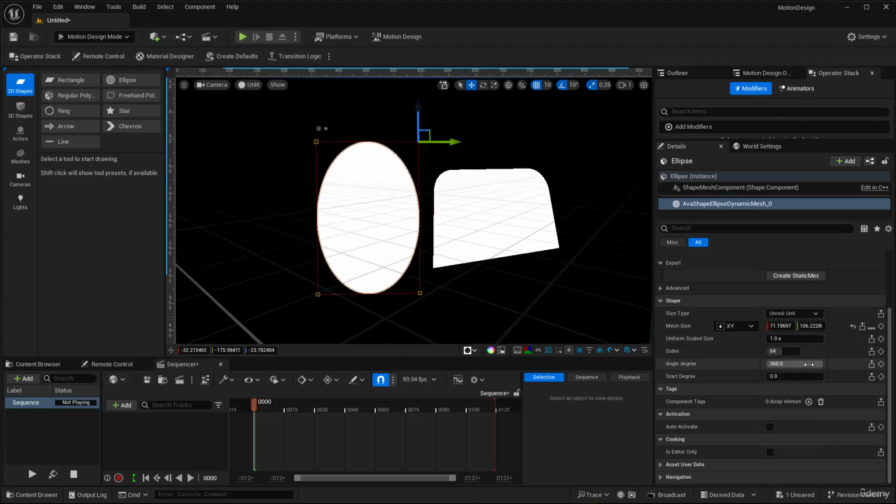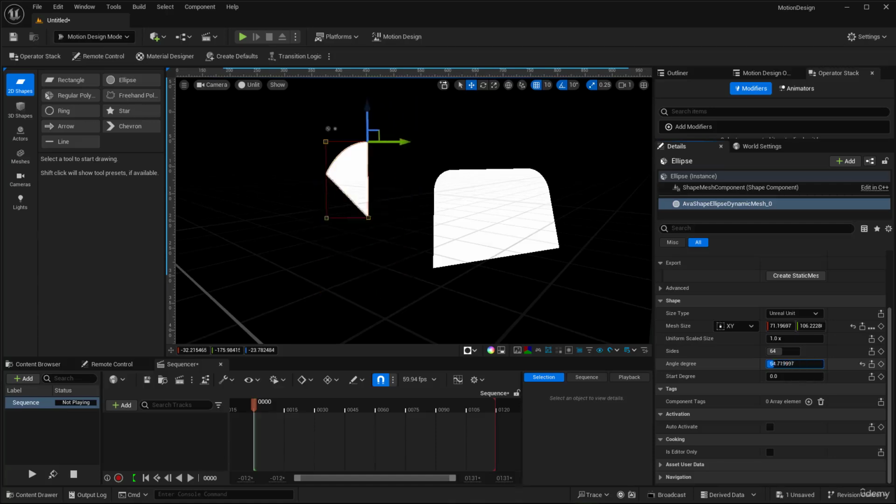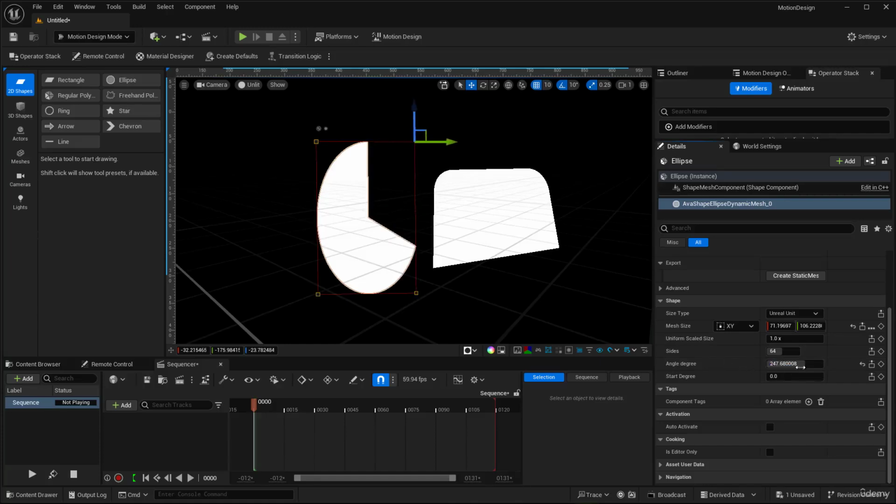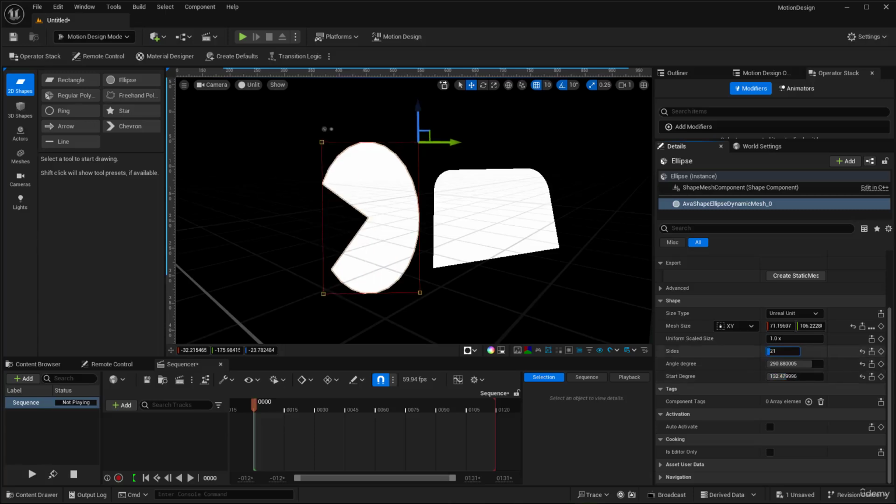For example, the angle degree. You can change the angle degree. We're gonna see how to animate this parameter later in the course. And we have the start degree. We have the sides, of course. It's self-explanatory. You can see we are adding more details.